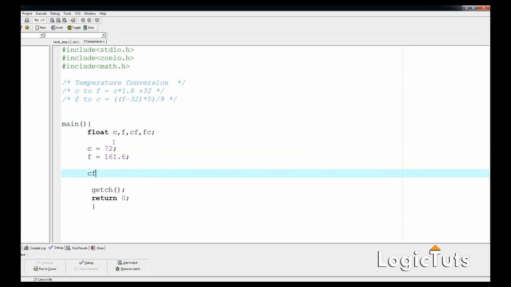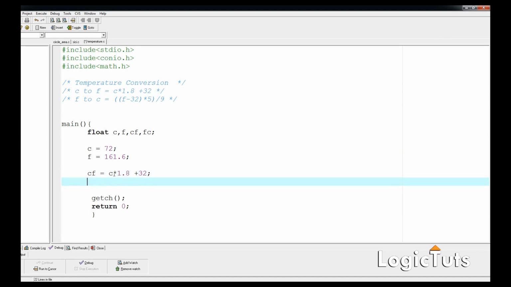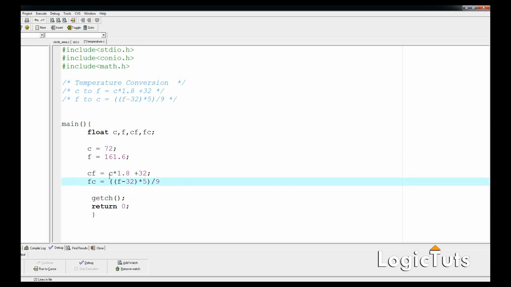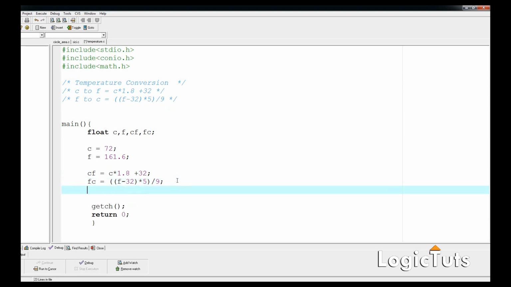So for the first operation, we are going to take the conversion from Celsius into Fahrenheit, and we are just taking this formula as our variables are exactly the same. And for the next variable, f is Fahrenheit to C, we are going to take this formula and paste it, because we are using the same variables. If you change them, then you have to change the variables in the formula too.